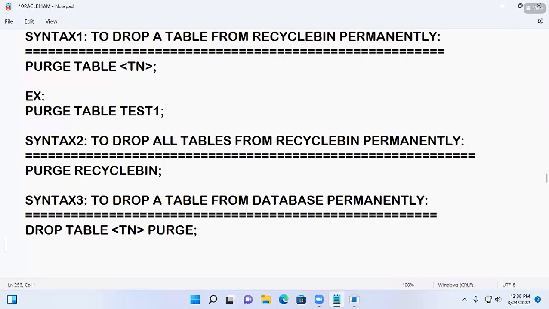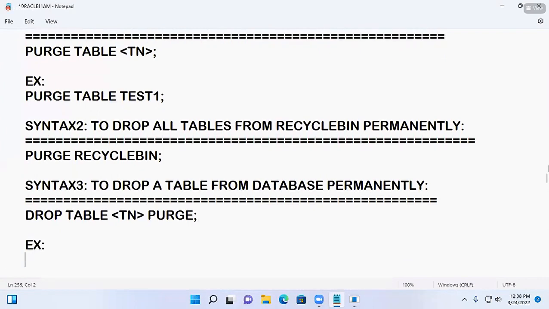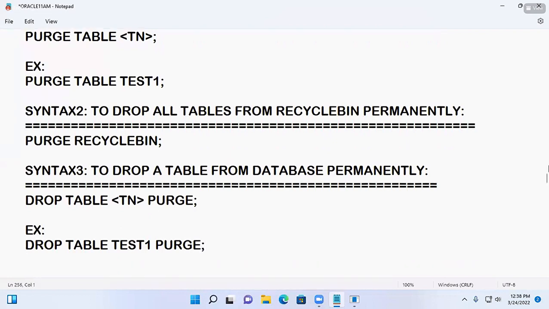Okay, right. An example, write down below. So what do you say? Drop table, the table name is test one, and use purge. So it is a permanent drop.